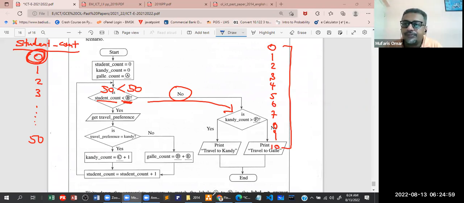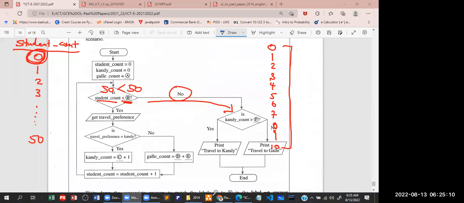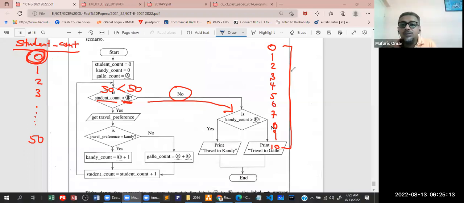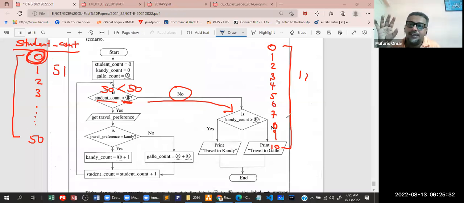How many? Is it 10 or 11 students? How many students are there? 11. So when you include the 0, this is 11 students. So the same will happen here. If you include the 0, how many students will be here? Up to 50, that is 51 students, right? Is that clear? So if you want to count from 0 to 10, then you know it's 11, right?